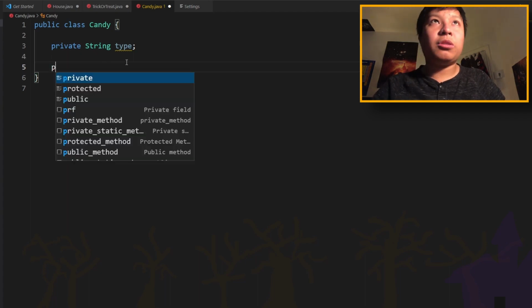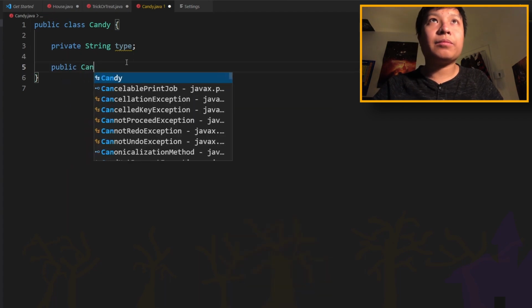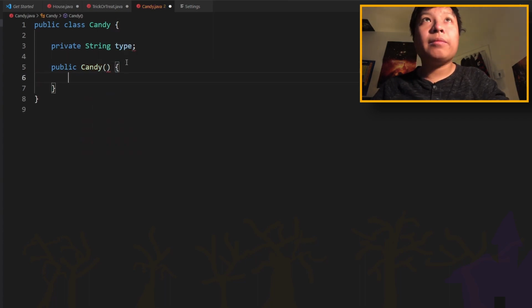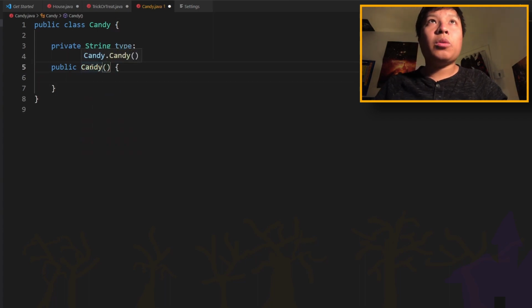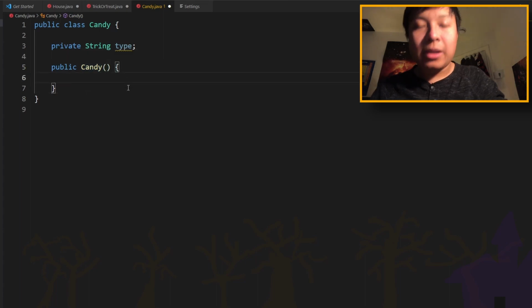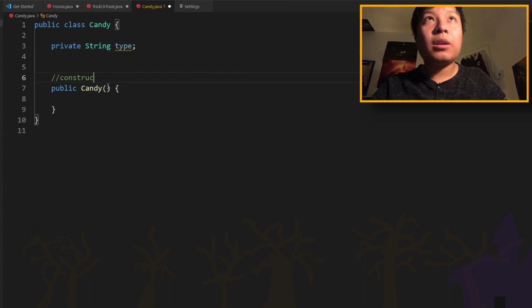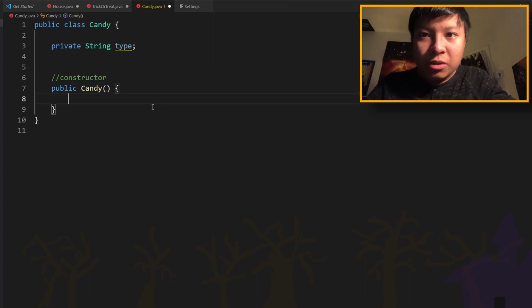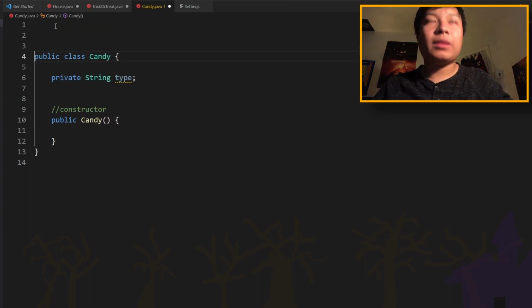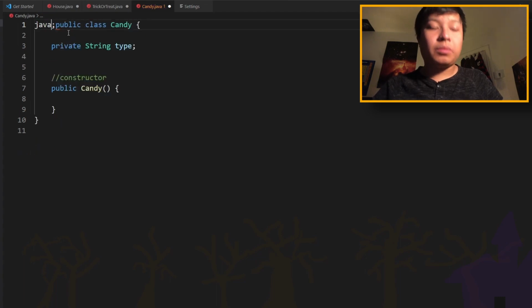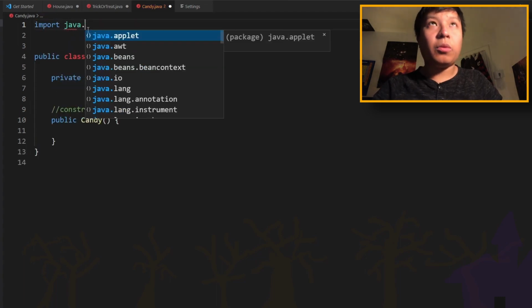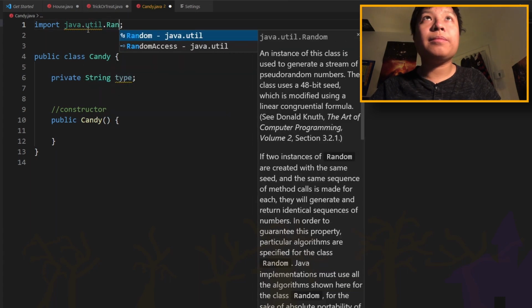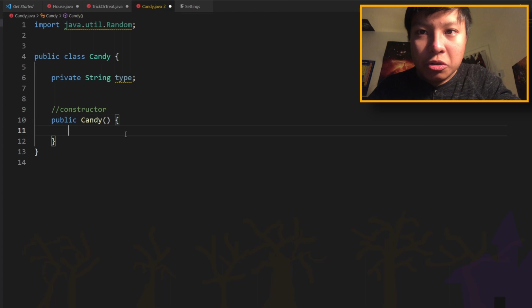And just do a simple constructor, public candy. Yeah, public candy, that's the constructor. And it's going to set a random flavor, so I'll have to import random. Random. Because what I want to do is set a random flavor or type.